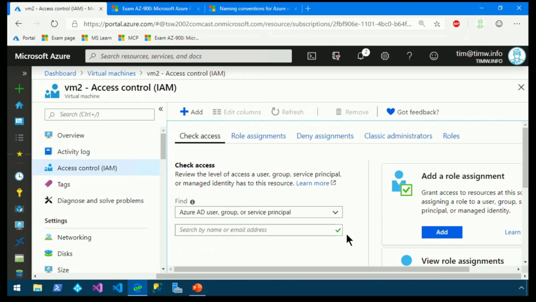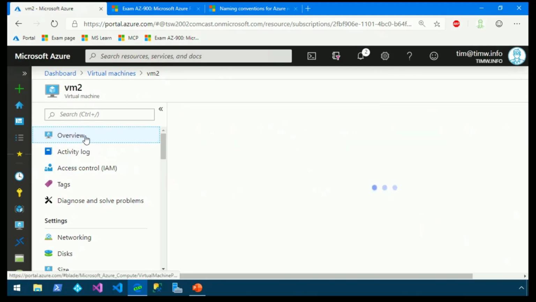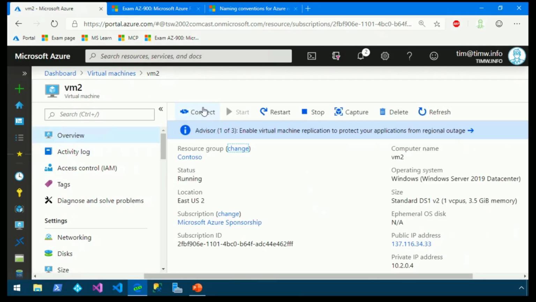And the idea with Azure is that you've got what's called role-based access control, where the idea is you want least privilege resource access. You certainly don't want Joe or Jane end user able to come in here and connect to a virtual machine. You don't even want necessarily your entire IT department to connect. Only those who should have access should have access.